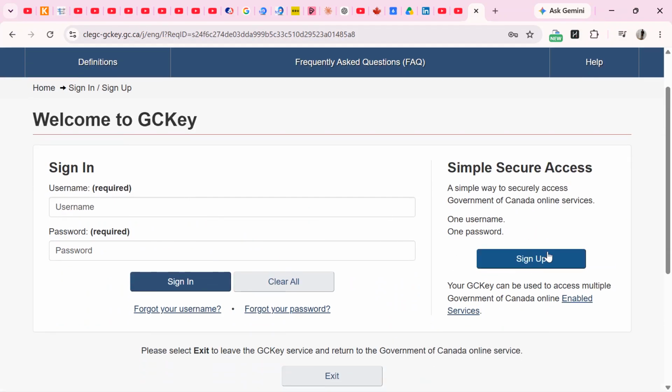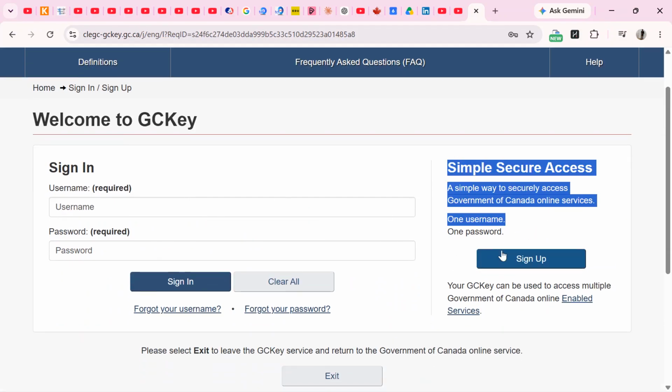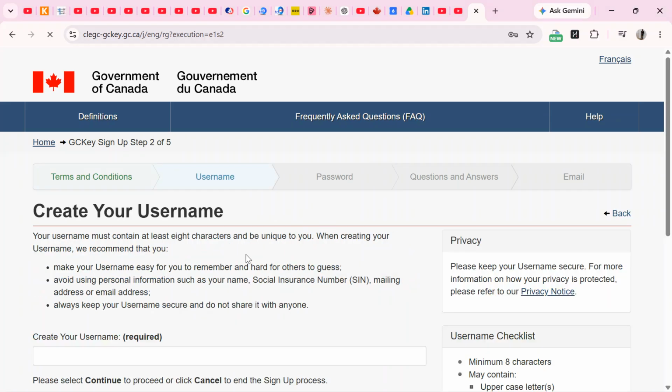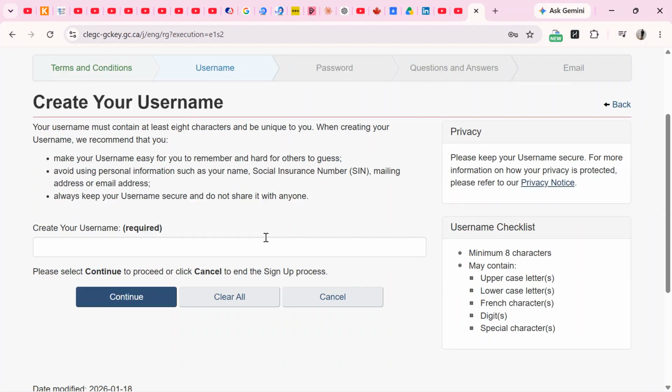You have to come here and sign up. Since you don't have an account, sign up. Once you click that button, it shows this page. Then for the terms and conditions of use, you press accept. Then you create your username. You can give it a nice username that you can remember. I already have an account, but I will just be creating one for the sake of this tutorial on how to create an account.